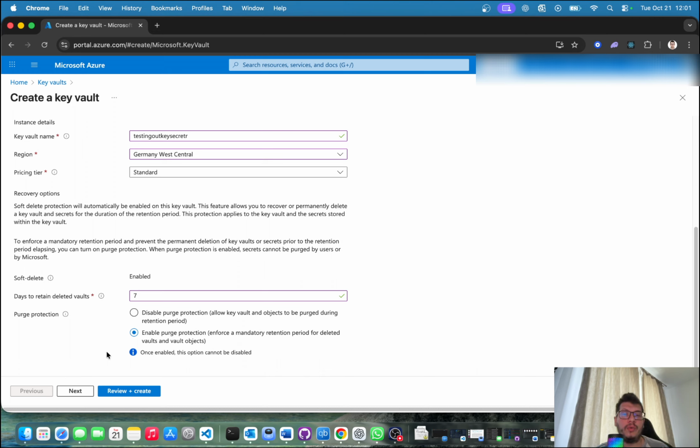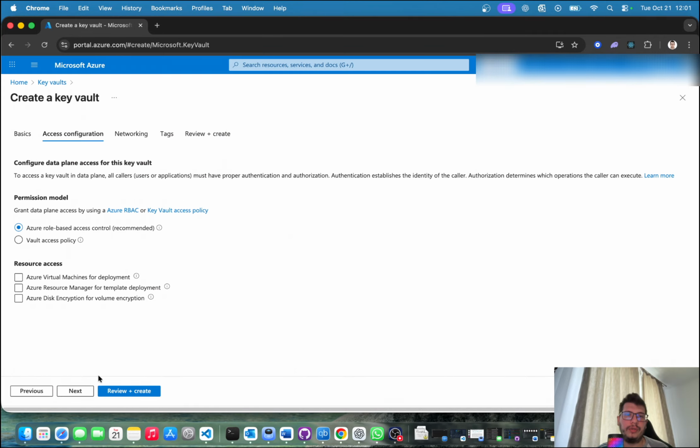As you can see here, once enabled, this option can no longer be disabled on the key vault that you're going to create. Moving to the next step, we have here the permission model. There's an old permission model called Vault Access Policy and the newer permission model called Azure Role-Based Access Control.